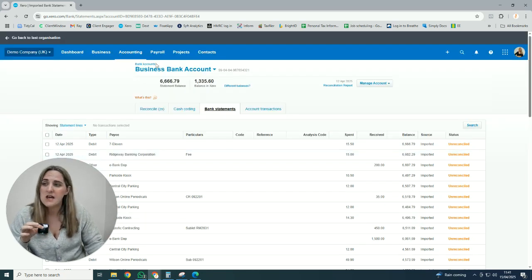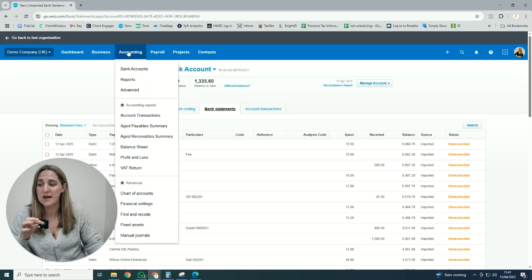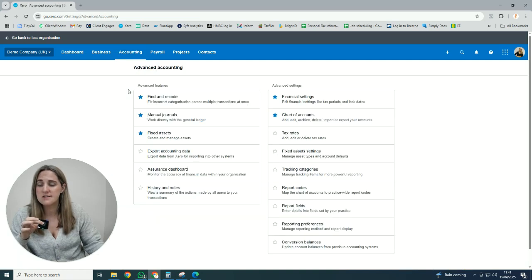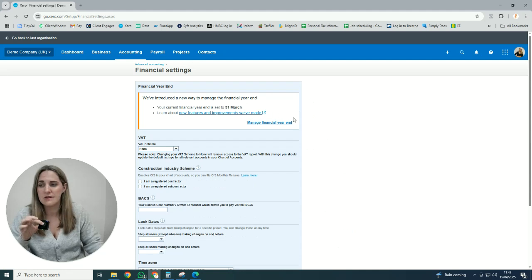Point number 3 is to check your financial settings. So again, we are going to the accounting menu, and we're going to go down to our financial settings. If you cannot see the financial settings as an option on this menu, you can go into advanced, and you just need to make sure that financial settings are favorited or starred so that in future they do appear on this drop down menu. You can see for me it has been starred, and that's why it appears on my menu, and I am going to jump into these settings.